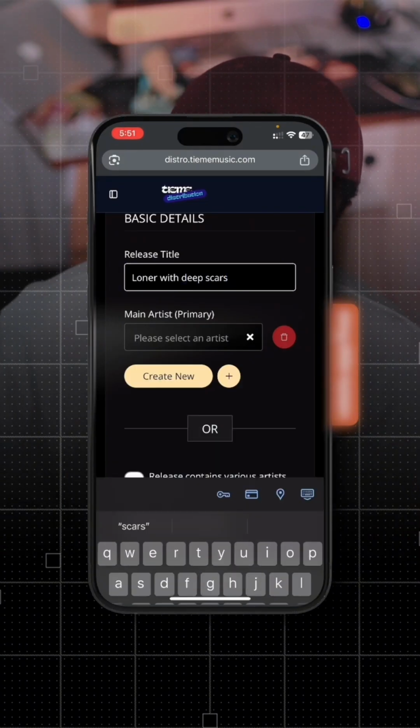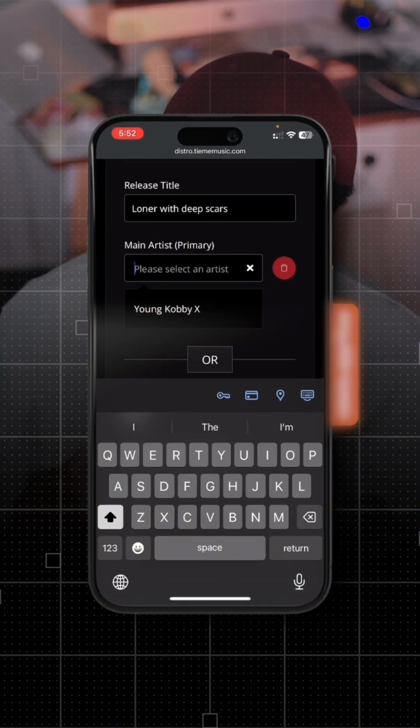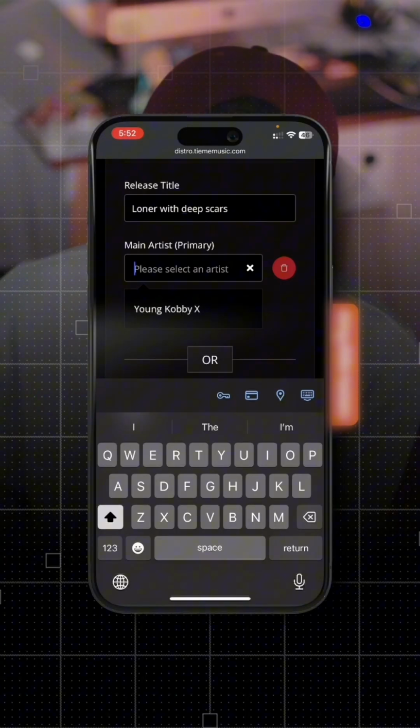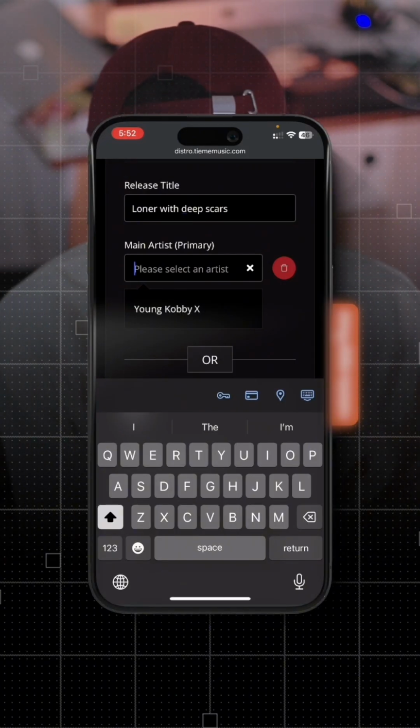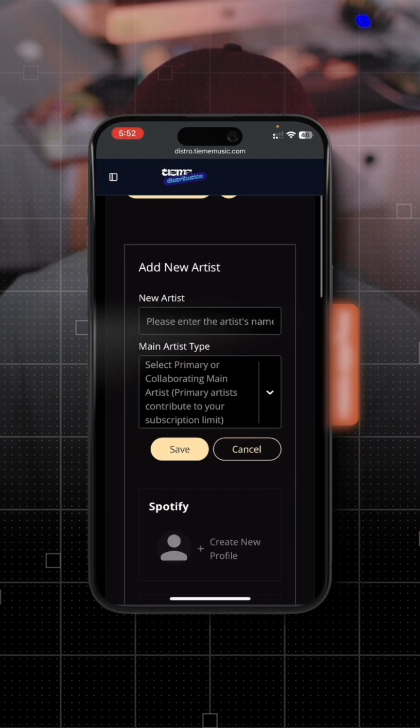And next here you need to select the primary artist. Okay, so you tap here and you have to enter the artist name over here. But make sure if it's your first time releasing, probably there's not going to be any pop-up over here, so you need to tap on create new. Okay, and at this section, the new artist, type the name of the artist.